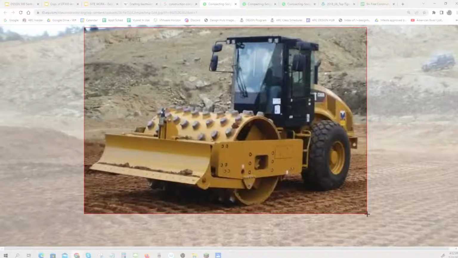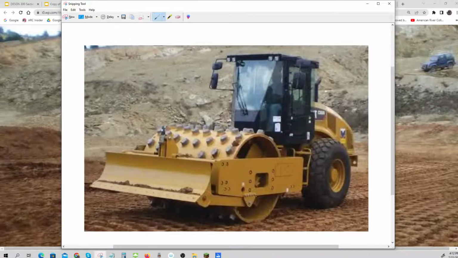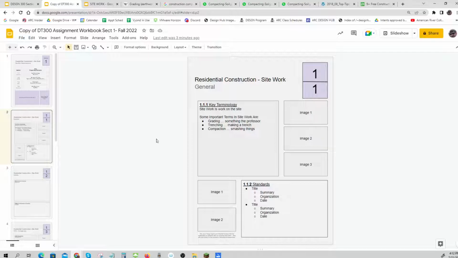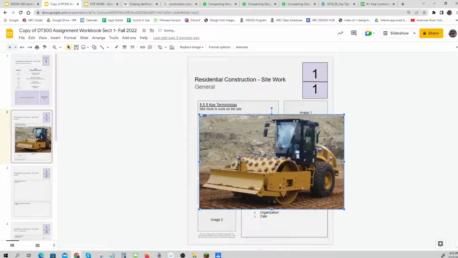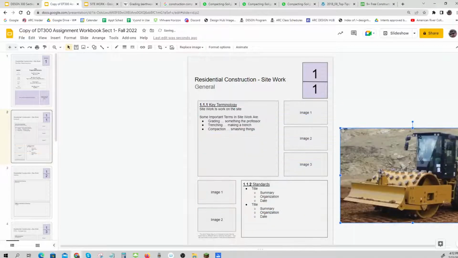And I can then take a snip of it or a screenshot. And I want it to be kind of the same shape as that box I'm going to put it in. Doesn't have to be perfect, doesn't have to be exact. Just wanted to get it kind of close. And then I can do a Control C or a right click copy, or I can do edit copy, and I can put that right into here, right click paste. There it is.